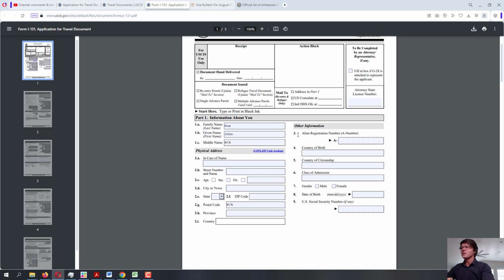Other information, you got alien registration number. If you have any kind of immigration proceedings going, like you have an I-485 or I-589 going, you do most likely have the alien registration number. You put it in here. If you don't have it, you can just type in none here, that is fine. Country of birth, country of citizenship, if different.